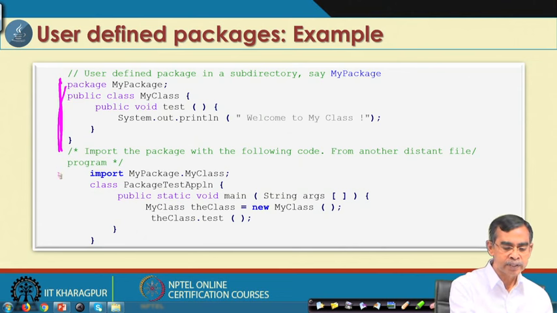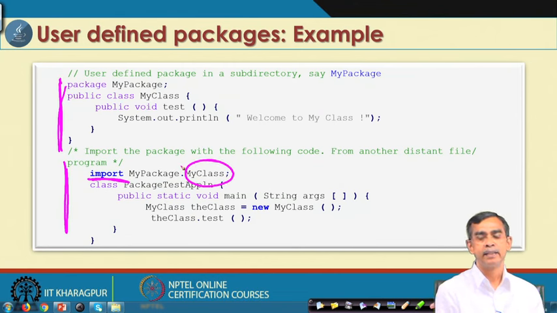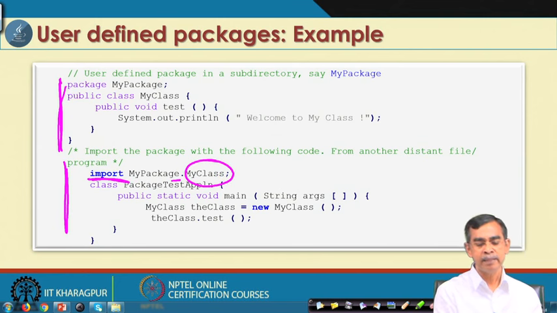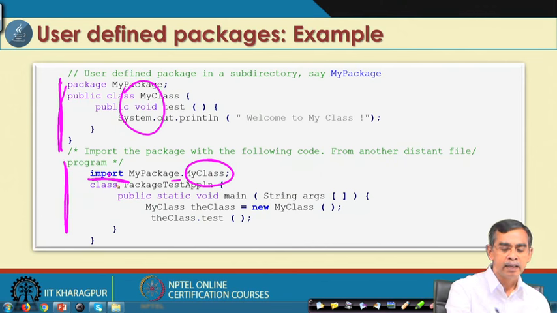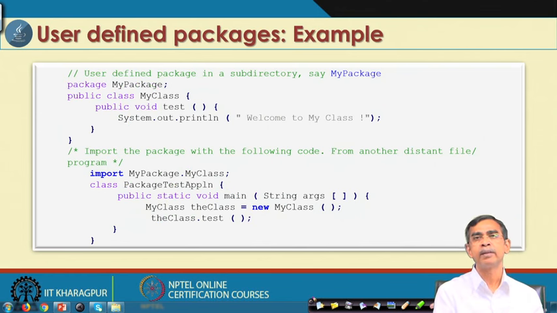If you consider this other class where you want to use it, the import statement is there. So, import, and if you want to access a particular class, my class. So, import my package dot my class. That means this basically gives you access as if this class is in the same file where this program is. So, this is the idea about how the package can be utilized.